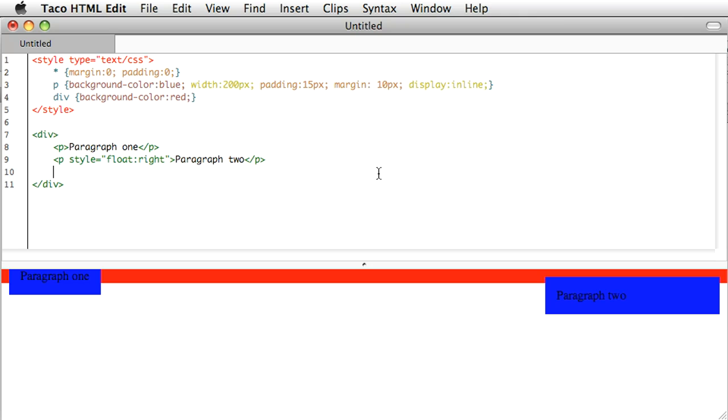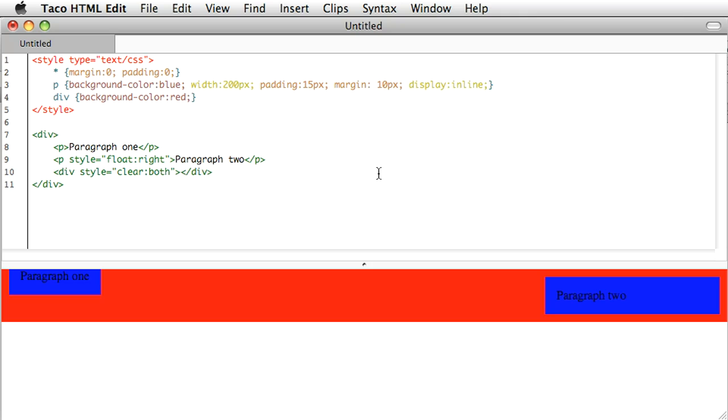Okay? So to clear this float, the way most people do it, it's div style equals clear both. And then close your div. Alright?